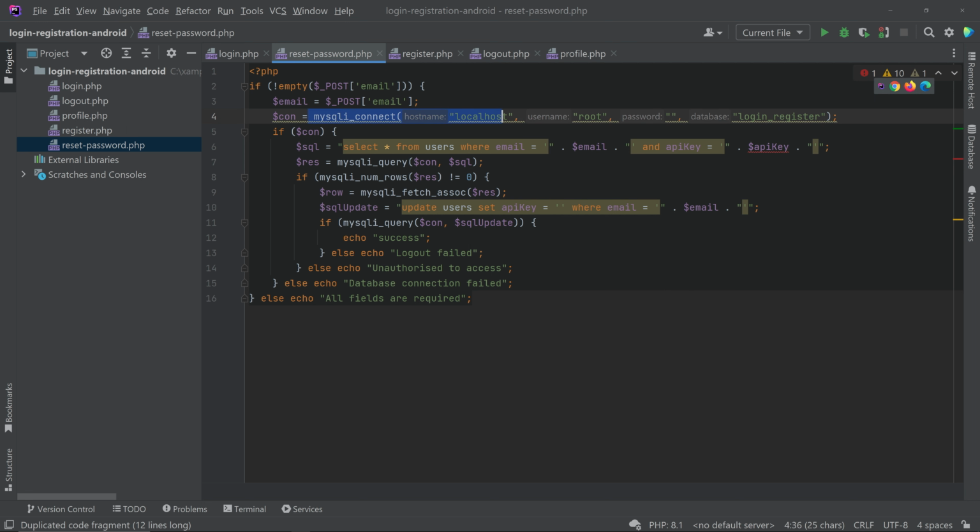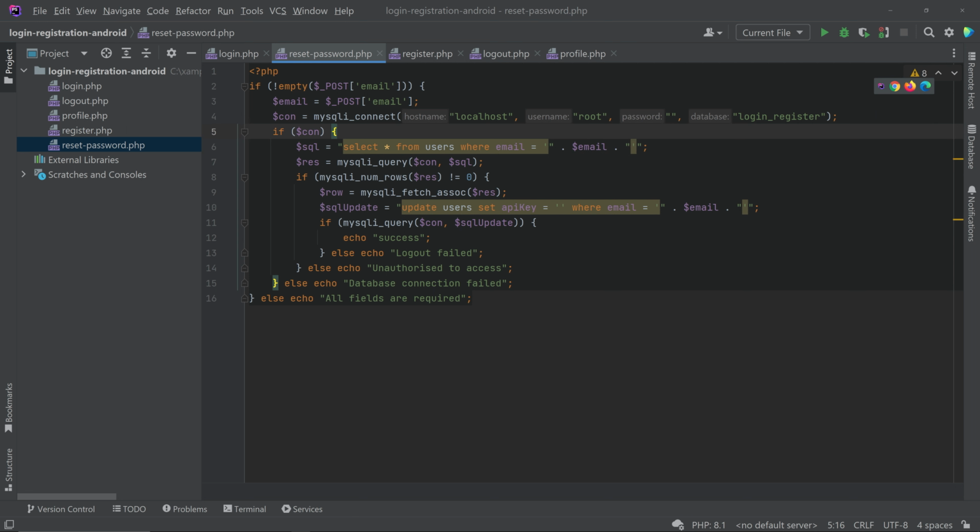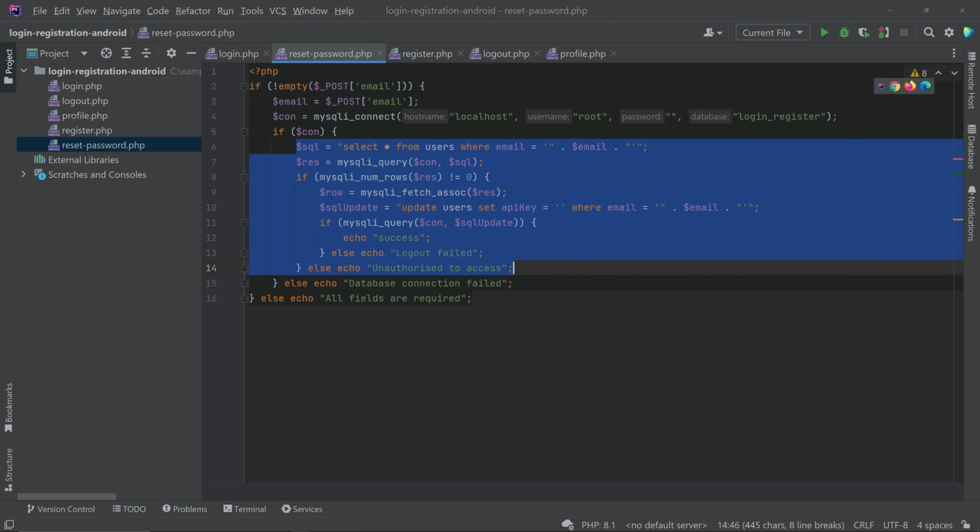In this line we are connecting to the database, so you can see the username and the password. So you have to change the username and password according to your username and password. Okay, hope you understand that part. Now here inside this if condition we can remove this much from here.